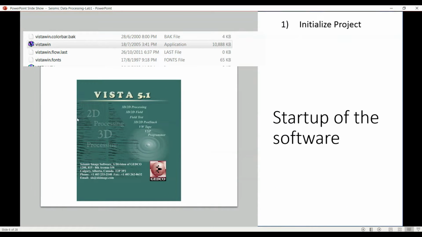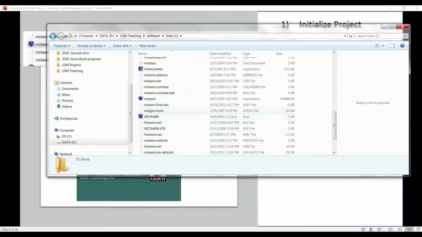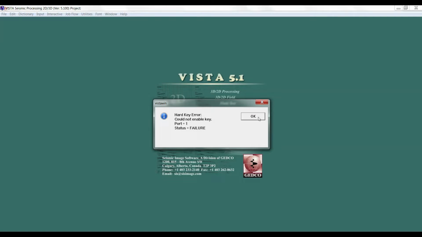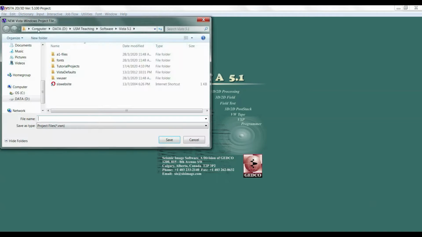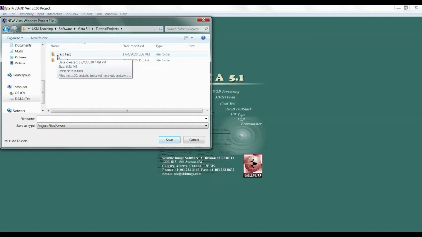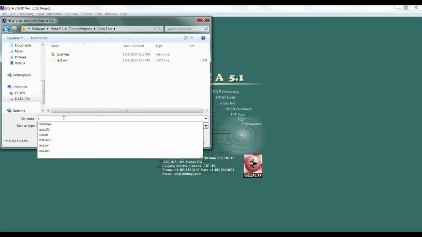The first thing is how we start up the software. As mentioned in this slide, we need to go to the processing software folder and double click on the stubin. Then you just have to click OK and close these tips. Now we need to see how we can define a new project or initialize the project. Over here you can go into File. If you are doing a new project, select new project. Here is a tutorial project. You have to make a folder, like the class test I have made. Let me rewrite this. You can name it test2.